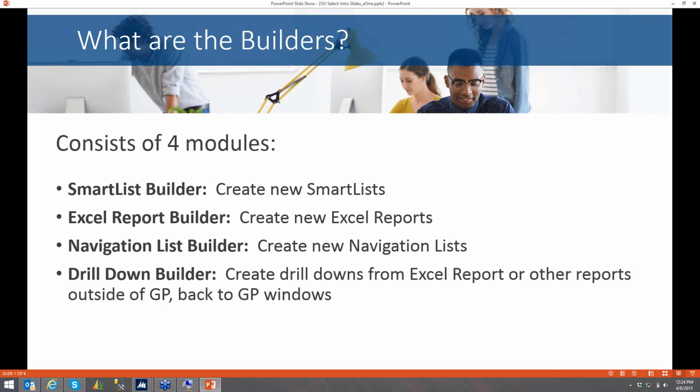They have some of the data, and they can be a little bit slow, especially if you're pulling more data than you really need. So Navigation List Builder allows you to build new lists that are just going to have the data you need.